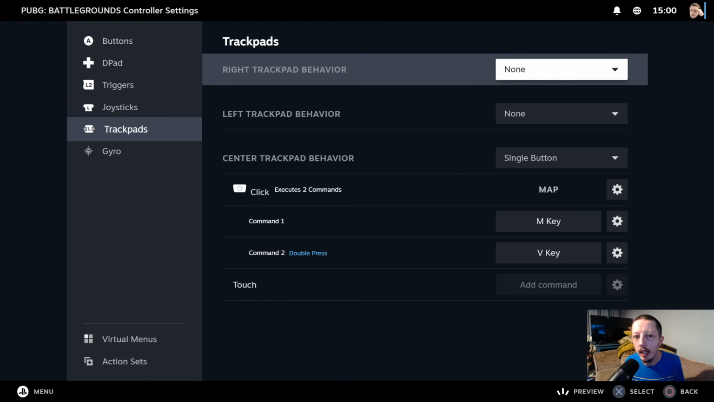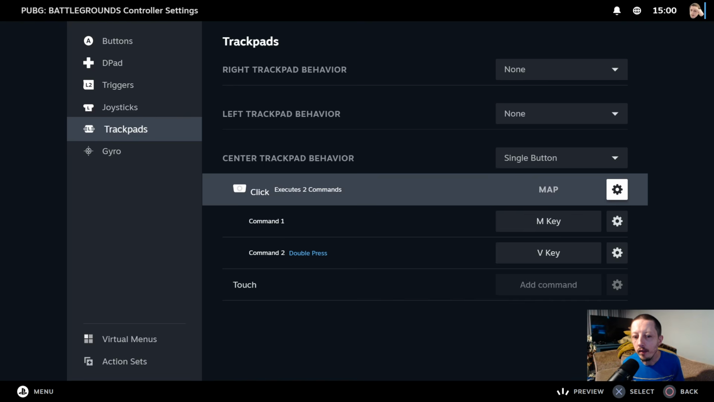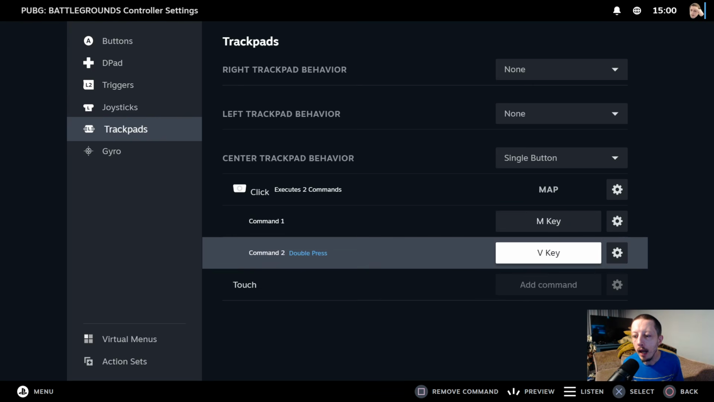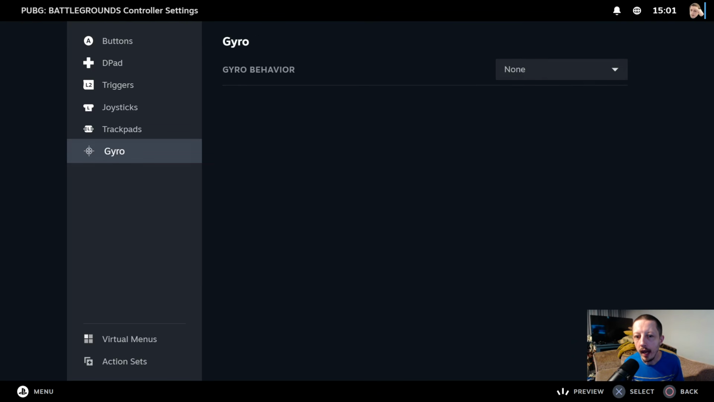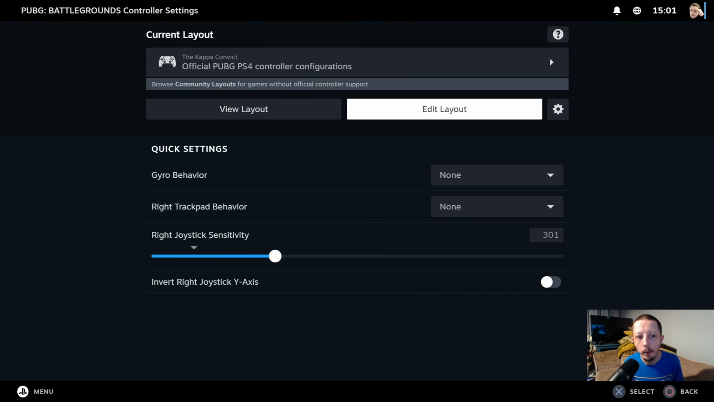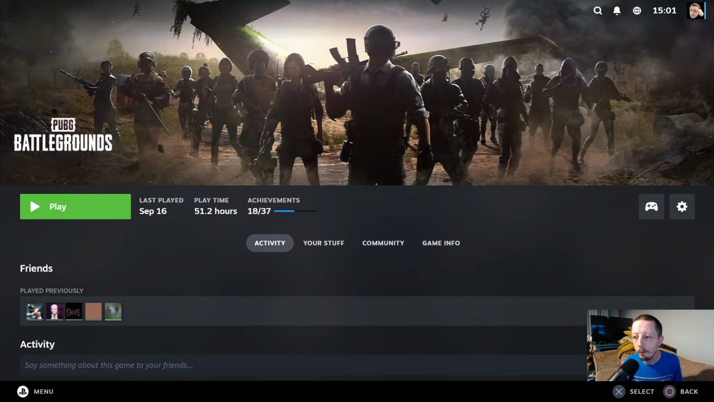Trackpads, come in here, you can add a right trackpad behavior. So if you press the right trackpad in, you press the left trackpad in, and then you've got center trackpad behavior as well. This is if you've got issues, like you can see here, they've done a center click for map and for inventory. So you can either do that or double press. So single press is map, double press is inventory. So you can pick whichever you want to put in there. And then gyro's there if you want to use gyro. And that's generally all it is.